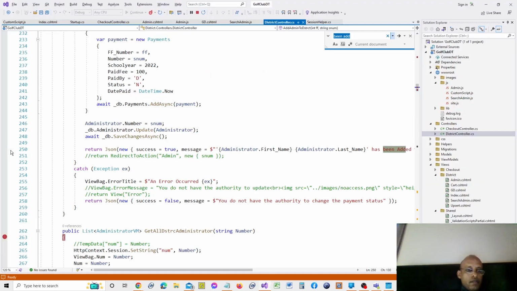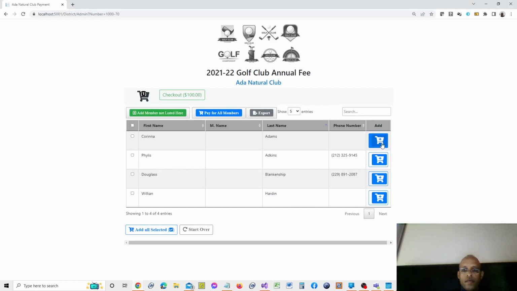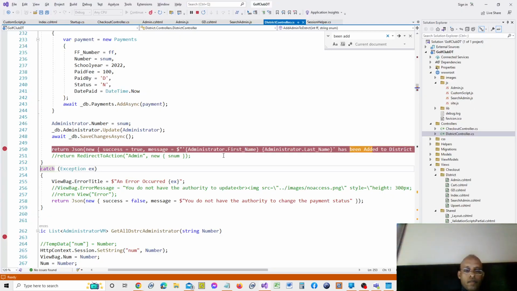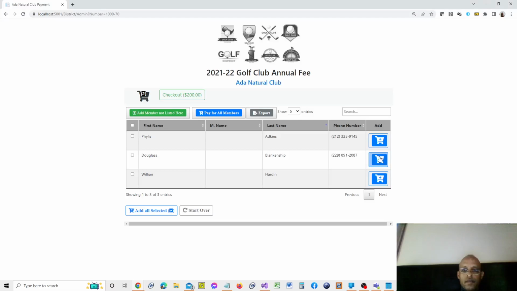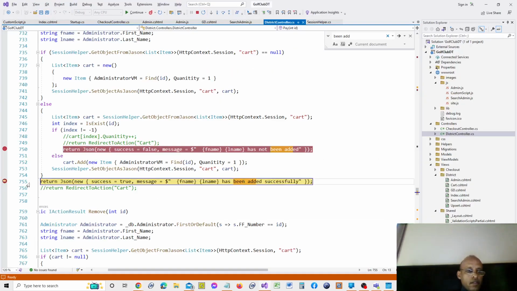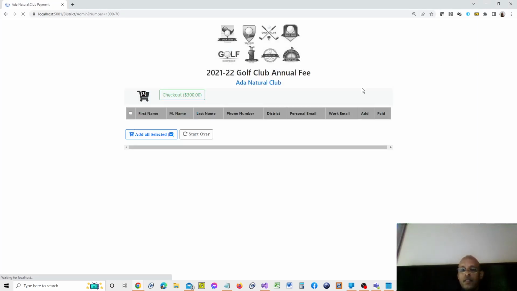First and last name is again... We can actually bookmark this. Okay. So when you add, let's see it here. I just stopped right there. This is where the first and last name is coming from. As you can see, first name is Douglas and last name is Blankship, has been successfully added. That's what it's going to be when I run this. I just run this and come back. Douglas Blankship has been added successfully.